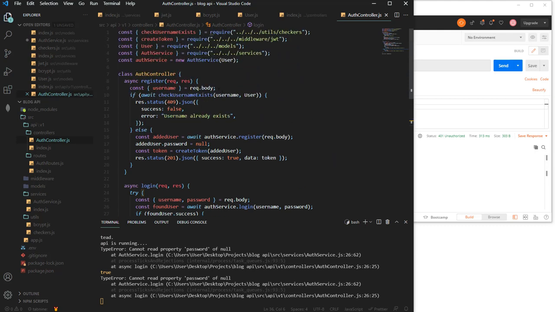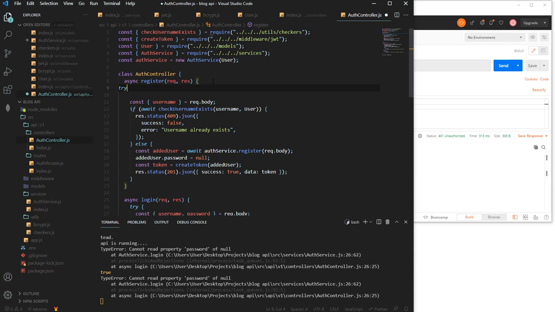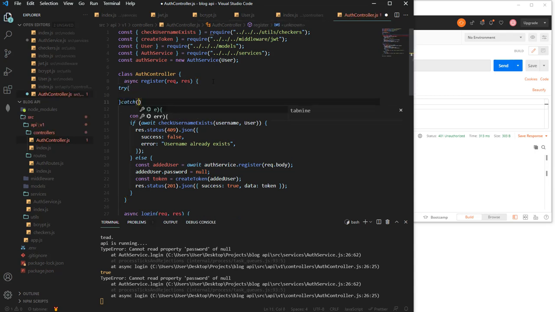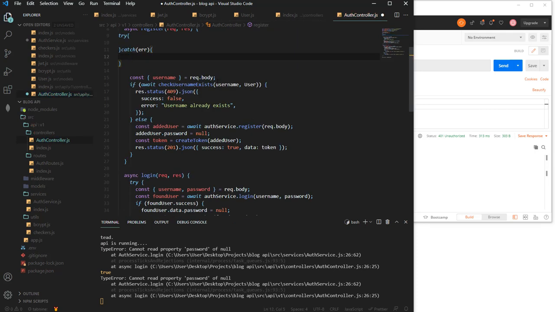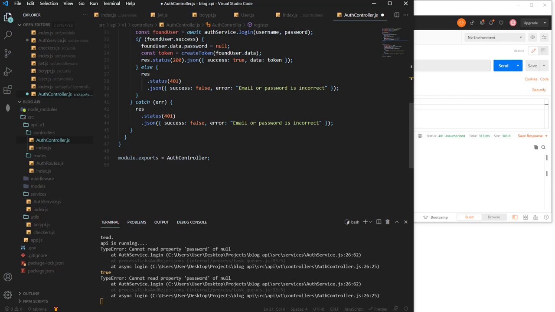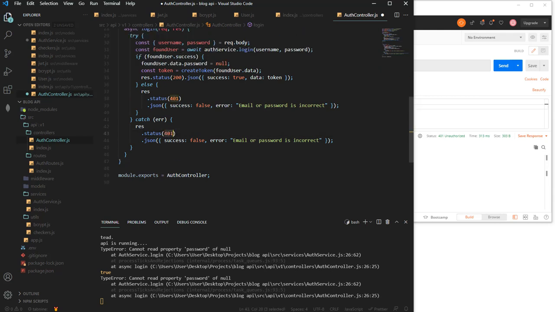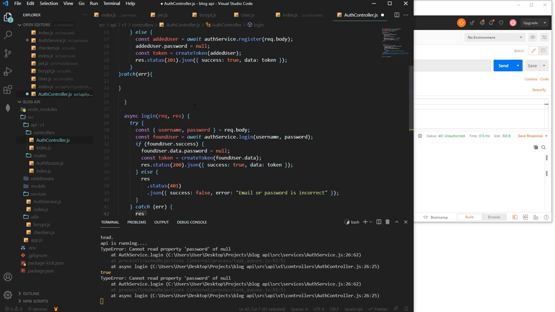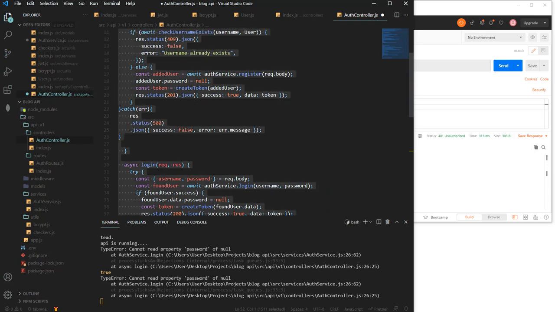So let's just do the same thing for the body here. Try and catch. And everything needs to go under try, and then under catch, no, this is going to be 500 internal server error, and error dot message. I'm just going to copy this, paste it under register, and format everything.